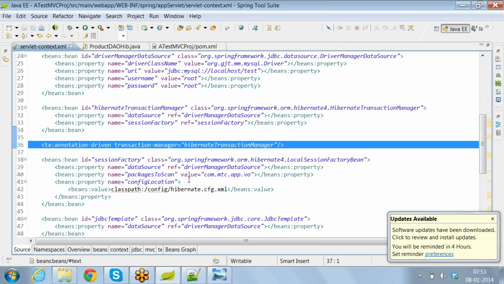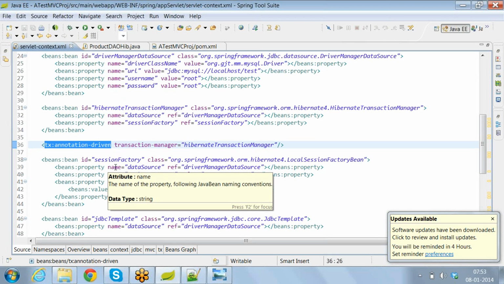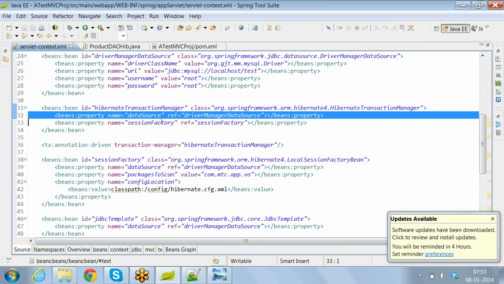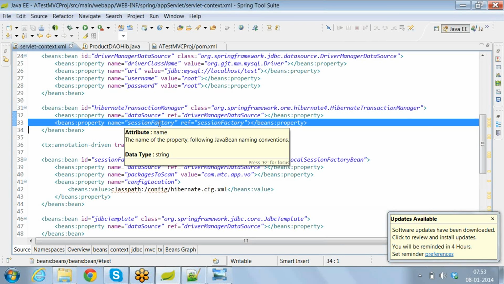Here, as of now, let's say I want to use annotations. So that's the reason why I've added this element. Okay, that's it. Now we are done with this configuration. What to do? First of all, configure the Hibernate transaction manager if you're using the Hibernate framework, and make sure that you configure the dependencies like data source details and the session factory which you're using in this application.